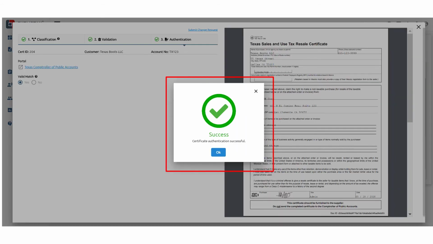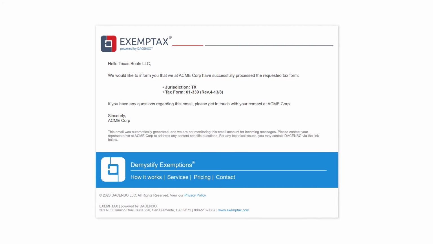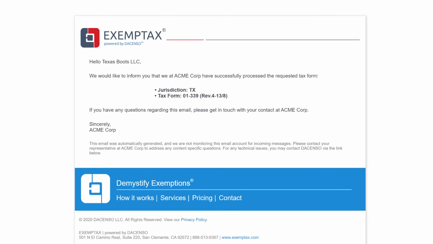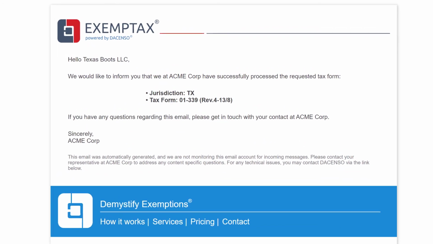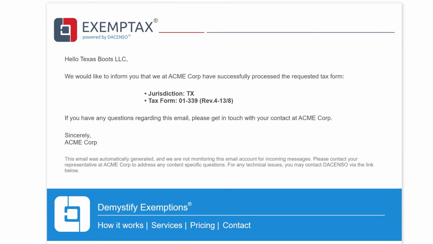Once the document is successfully processed, your customer will receive a status update email along with an attached copy of the submitted e-Cert with additional audit trail information. Congratulations, you are now done reviewing e-Cert functionalities.